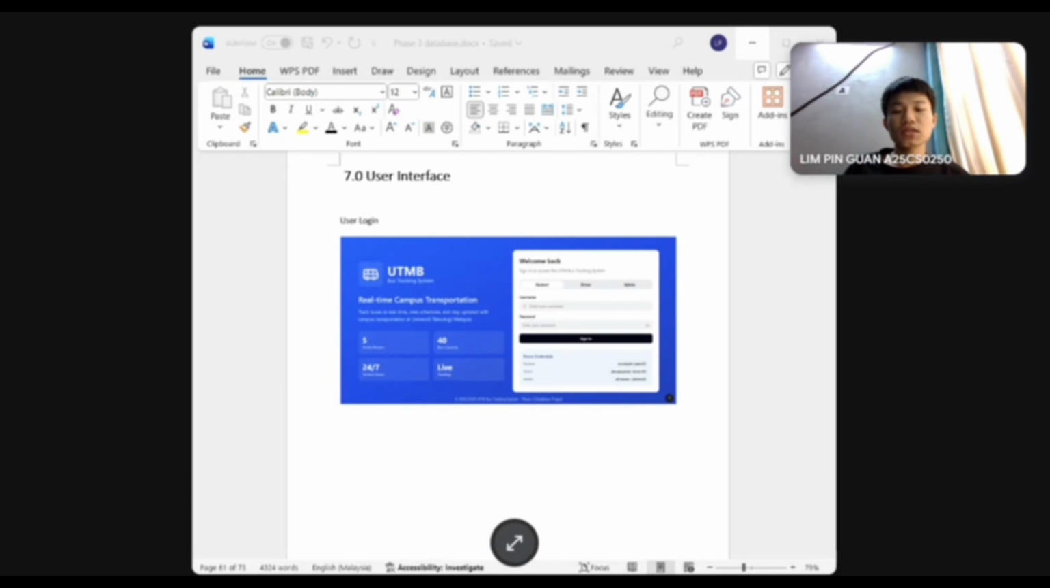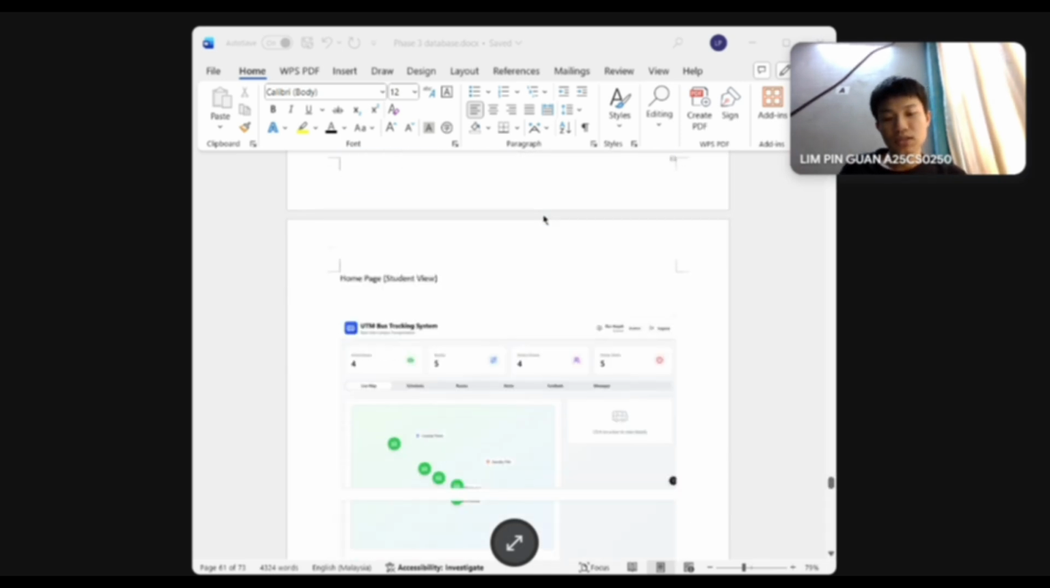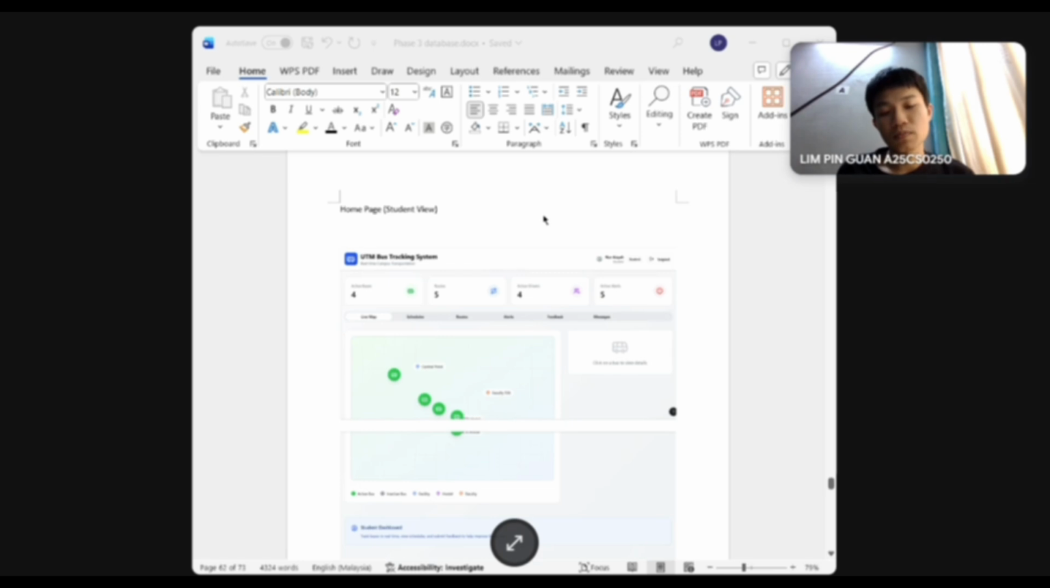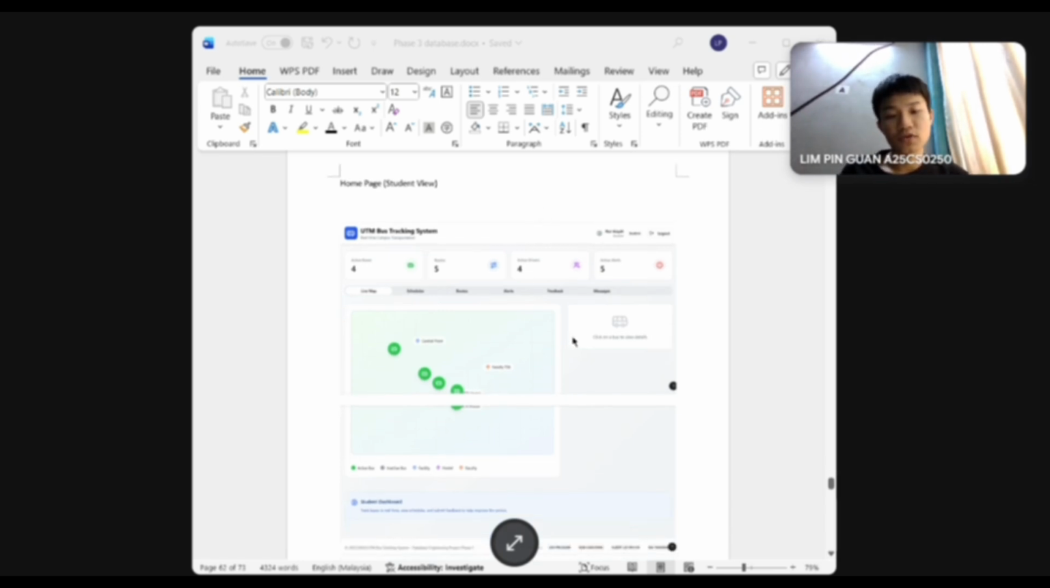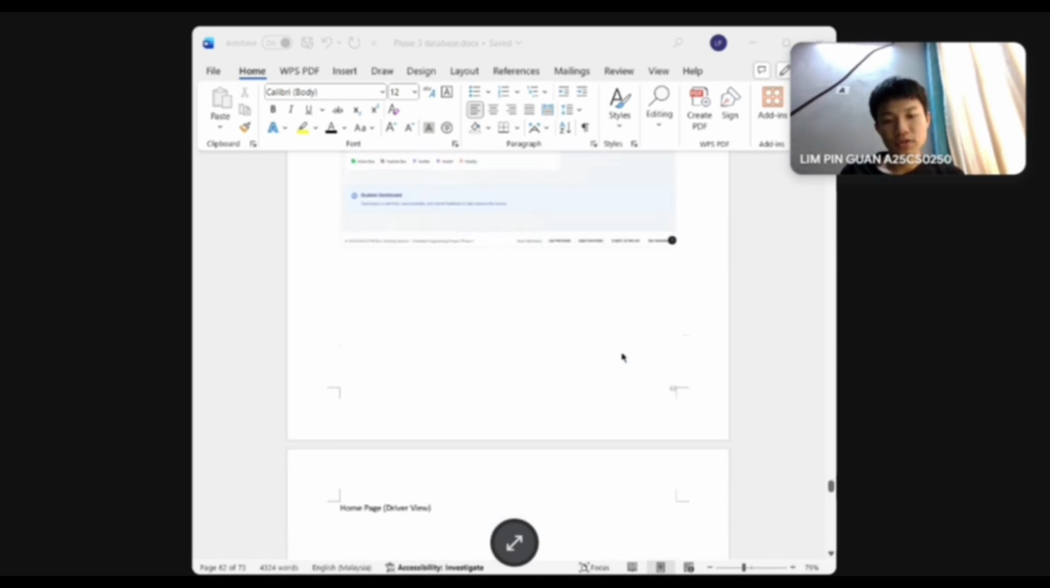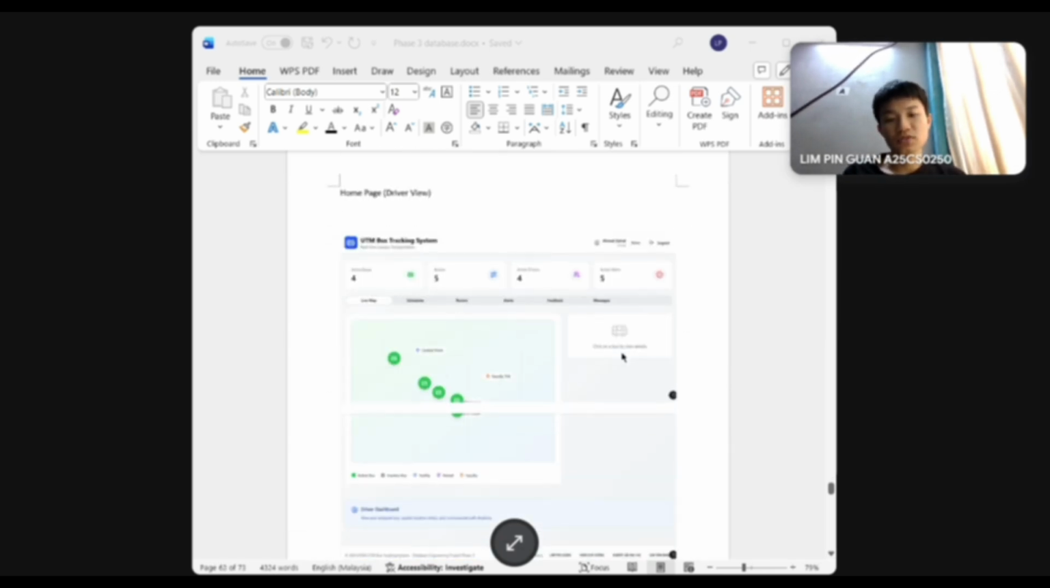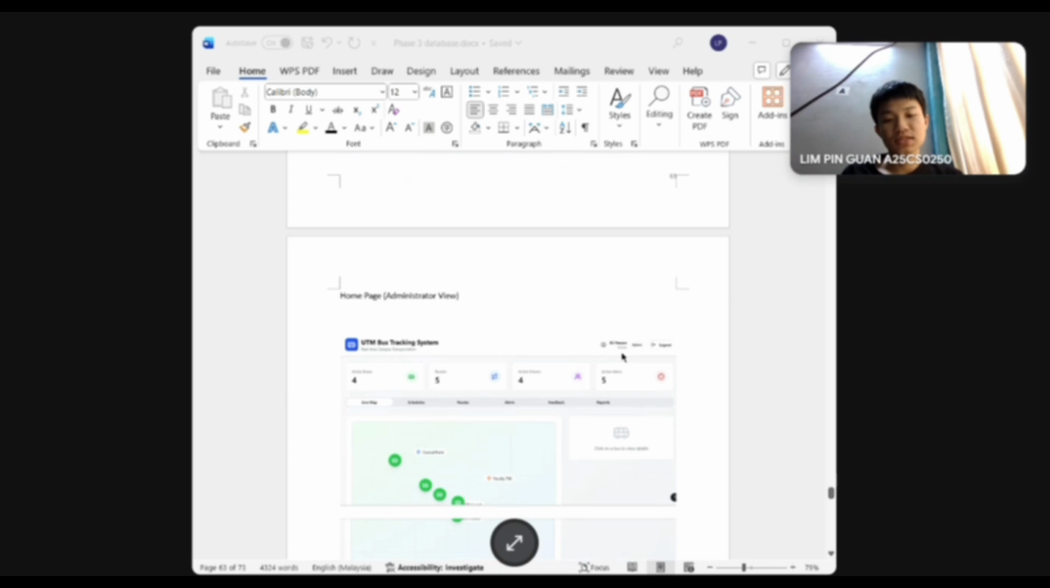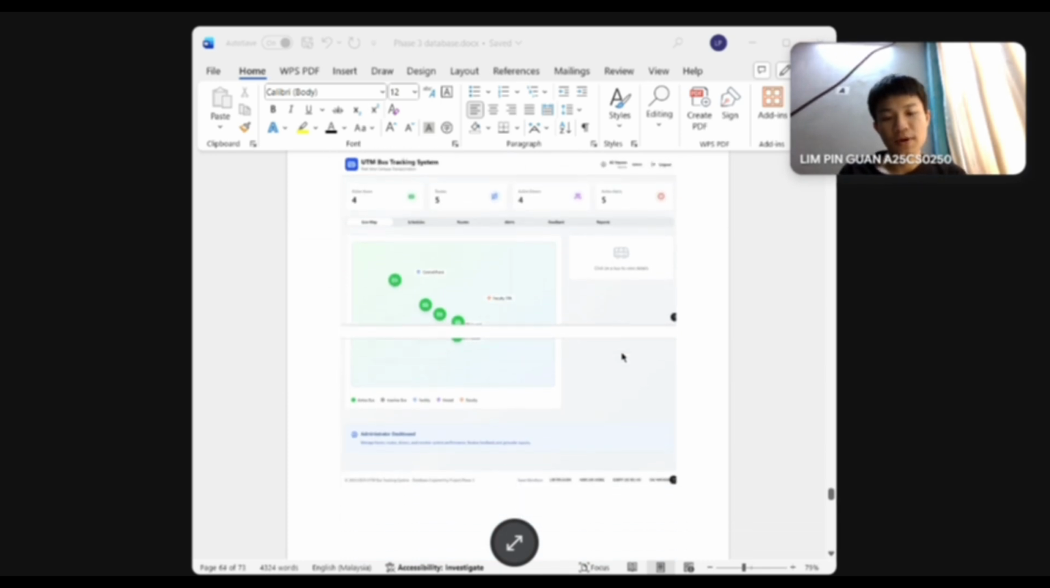So now I'm presenting the user interface for the UTM bus tracking system. First, this is the login page for different user roles. Student, driver, and administrator have to log into this system separately. Next, this is the home page, also for different user roles. This is the home page from the student view, this is the home page from the driver view, and this is the home page for the administrator view.